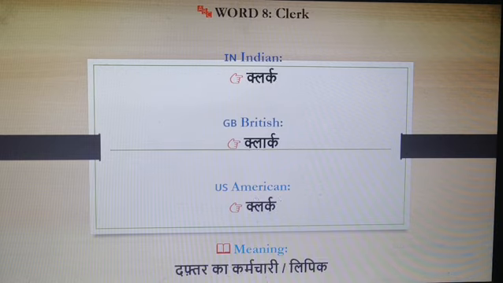Let's move on to the 8th one, that is clerk. In Indian accent, we spell it as clerk. In British, it is clerk. In American accent, it is clerk.